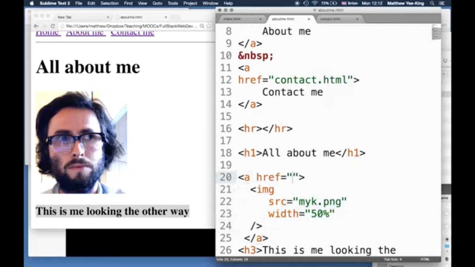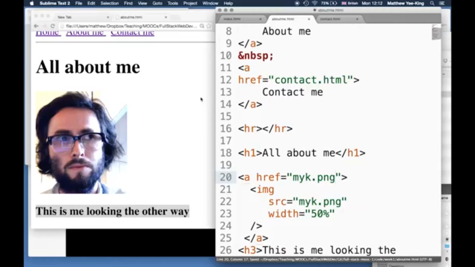Of course, I need to tell it where to go. Well, maybe it could just go straight to the image file itself. So now that link's just going to go straight to myk.png. So let's see what that does.